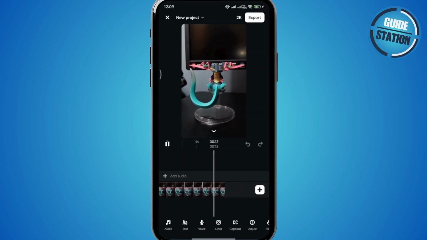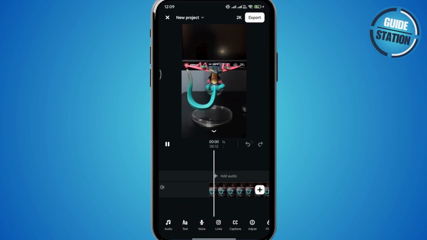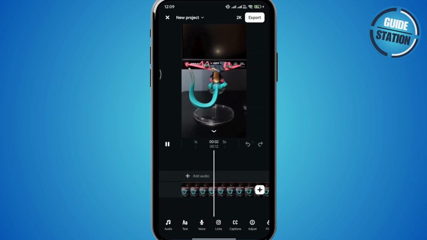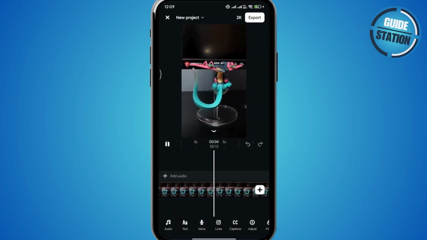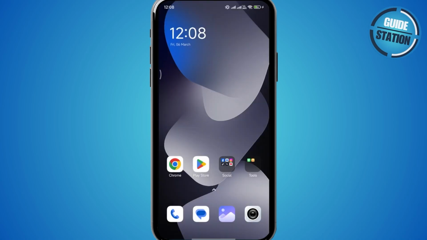Now, the crop and paste feature, sometimes called the cutout tool, is really useful when you want to highlight a specific object or subject in your video without showing the entire frame. For example, if you're doing a product review, a talking head video, or even a tutorial, you can isolate something like a phone, a book, or any object and place it on top of your clip as an overlay.